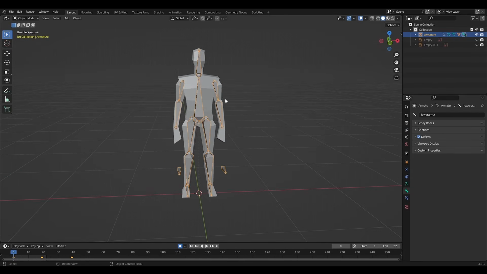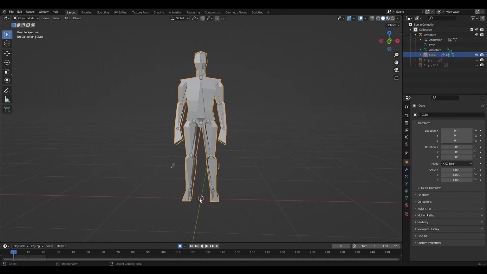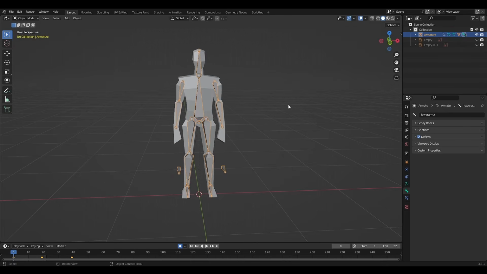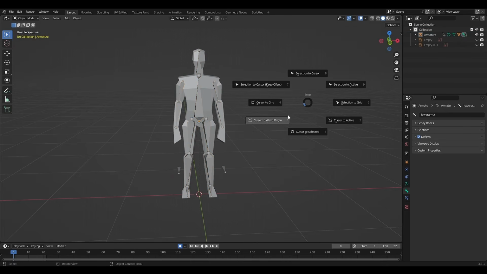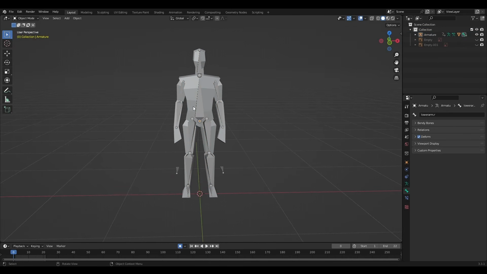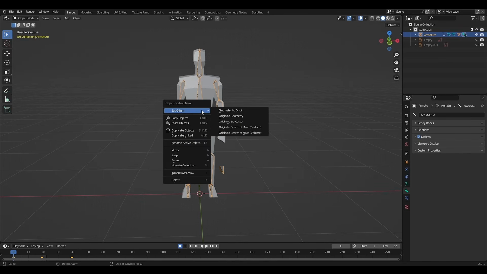Now we can go back over to the Layout tab. Earlier in this video, we set the object origin of the mesh here to the world origin, and we're going to want to do the same thing with the armature here. So press Shift S, cursor to world origin, just to make sure that the 3D cursor is down there, and then in object mode, go ahead and left click the armature, then right click, set origin, origin to 3D cursor.